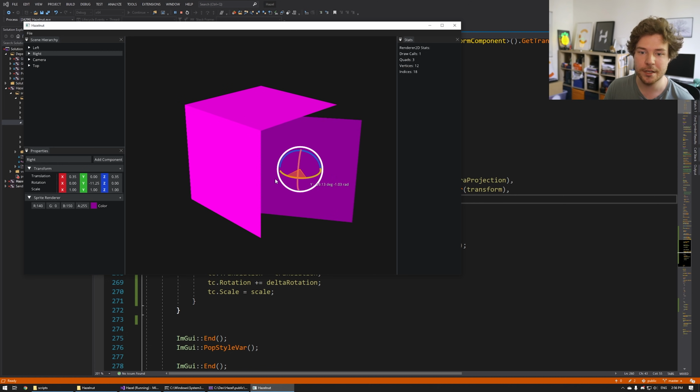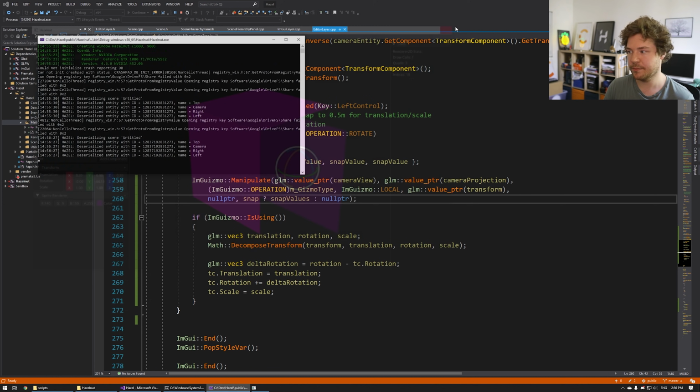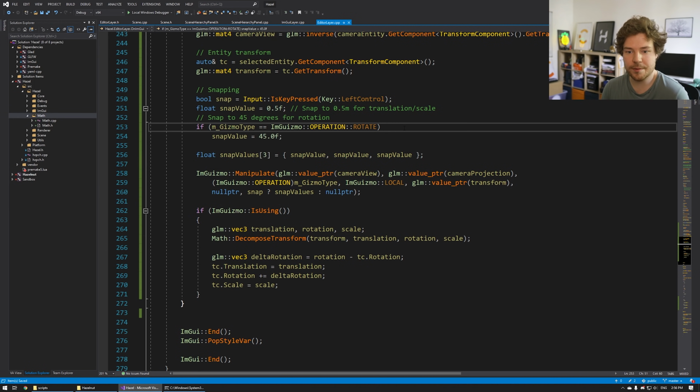And with rotation, again, if I start rotating, hold down control, there's your 45 degree increments, and you can see the degrees drop here. Even shows it up in radians as well, which is nice. All right, beautiful. So we've got snapping. What more could you want? Perfect, right? So there you go.